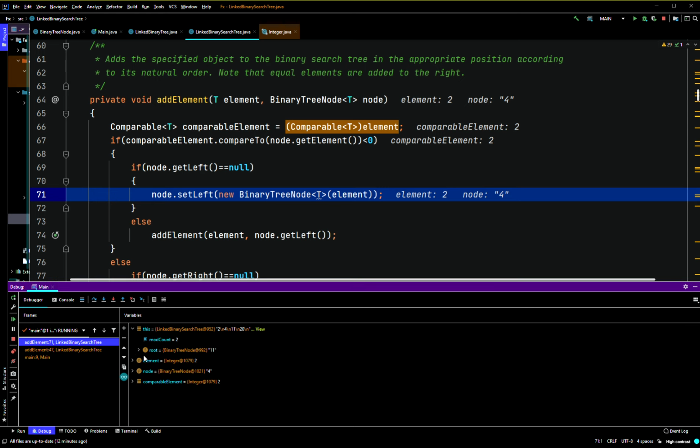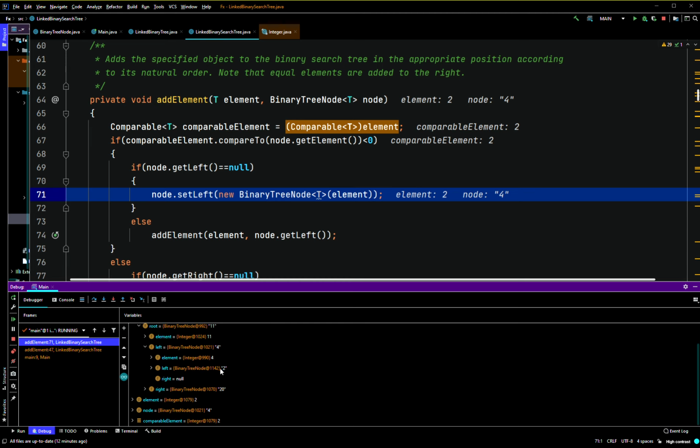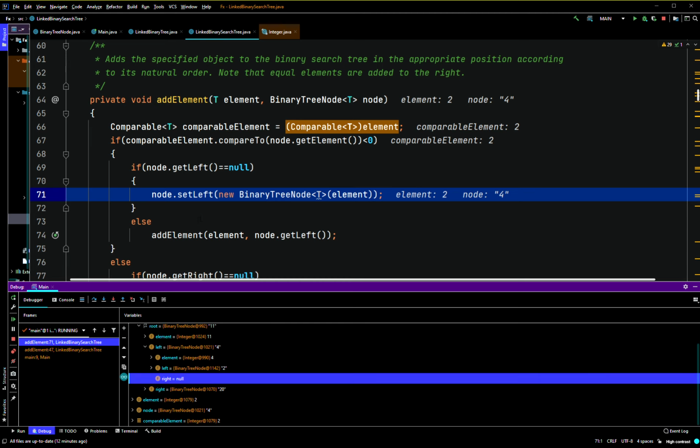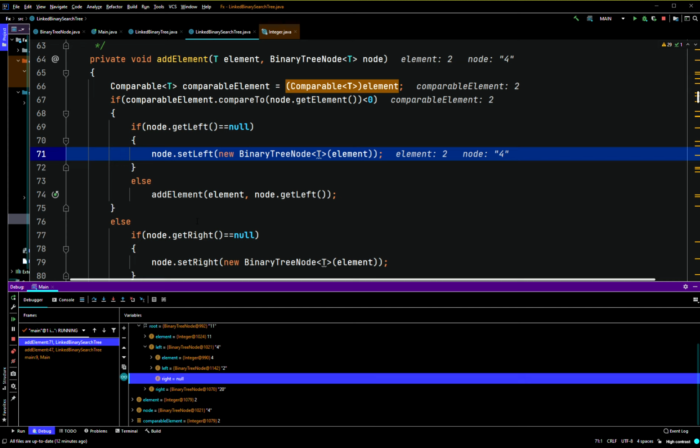We have this linked binary search tree, its root, which is 11, its left child, which is 4. Now its left child has been set to 2, and its right child is null. So it's going to keep doing that over and over again. That's how the processing works. We can go through it, but I think you get the idea.